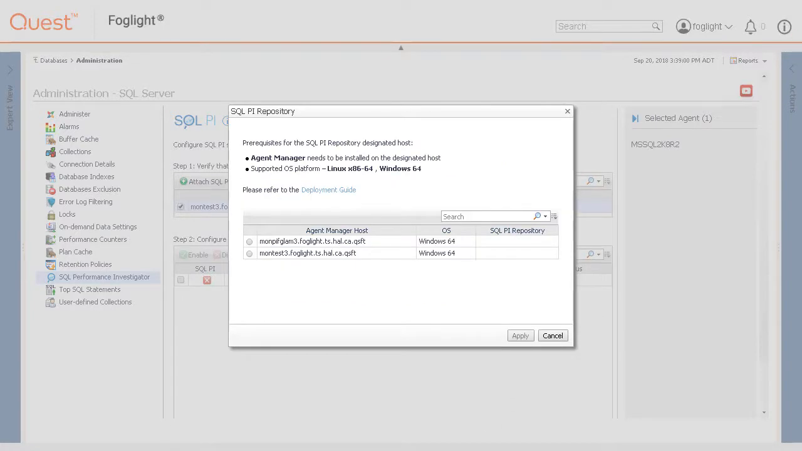The SQL PI screen displays the agent managers reporting into the Foglight management server. There are candidates for hosting PI repositories to assign to agents. These hosts have already been identified as fulfilling some minimal requirements, such as supporting OS Windows 64-bit. Note the other requirements and recommendations.